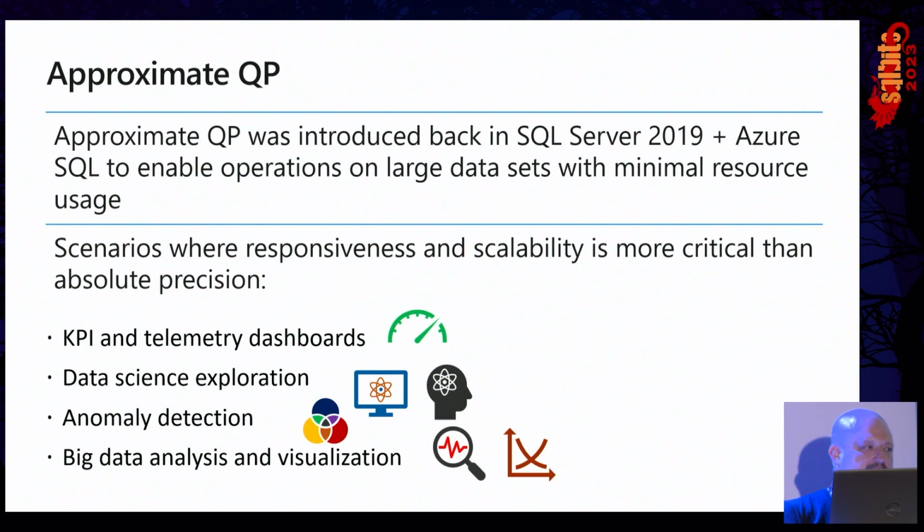So if you have any of these scenarios, like KPI, telemetry dashboards, any kind of data science scenarios, anomaly detection, any scenarios where you're going through a massive amount of data and you just need an approximate measure. I don't need my KPI to be bogged down because you're scanning through millions and millions of records and doing all these calculations and trying to give me this precise measurement when I've just missed my mark anyway. If you would have just given me an approximation, this would have gone a lot better. That's what Approximate QP is doing here.